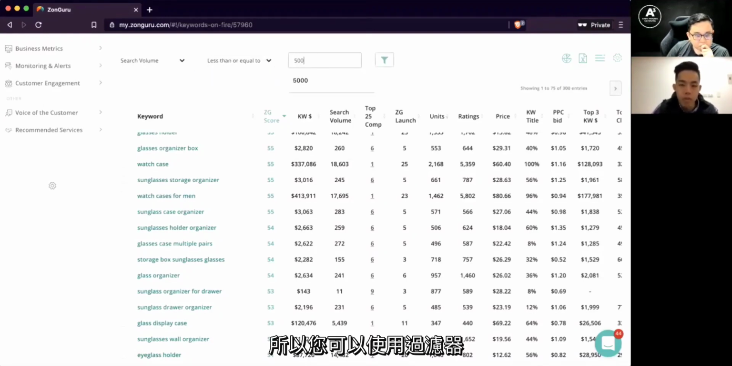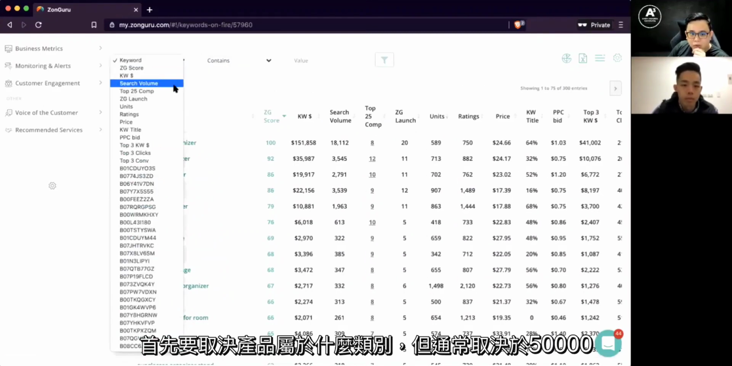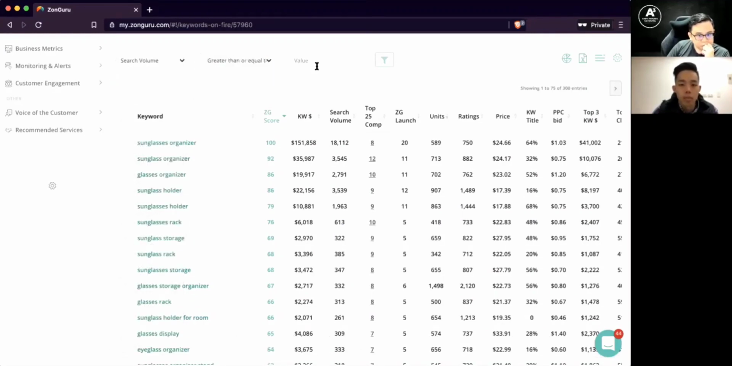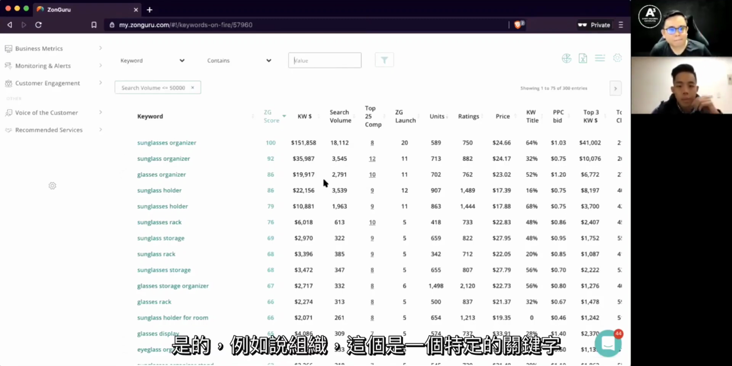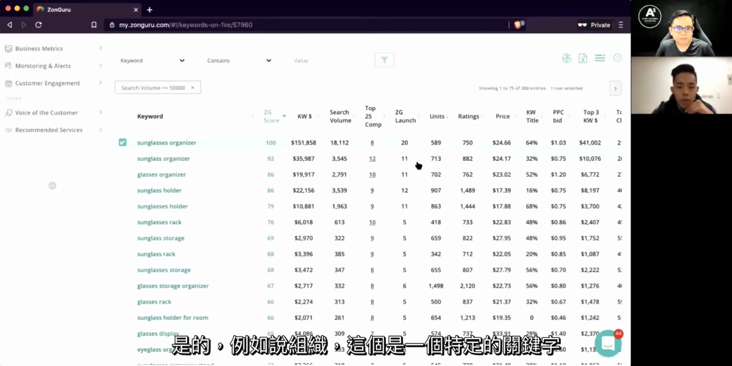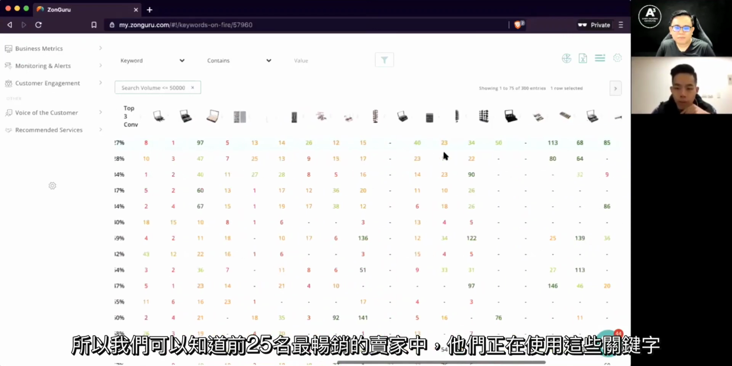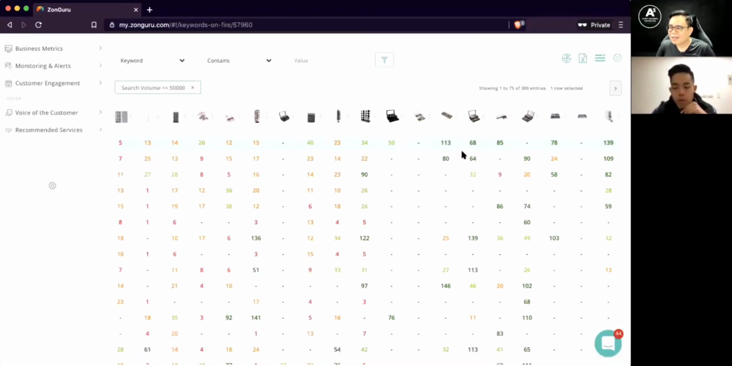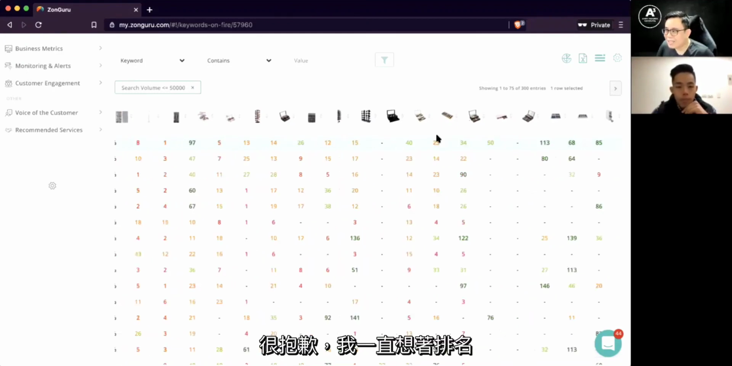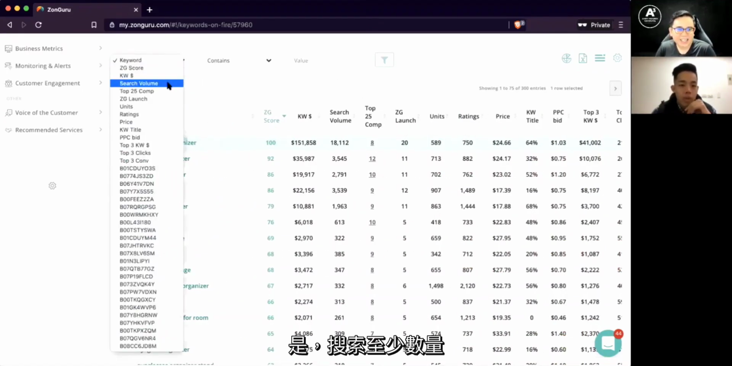So you can use the filters. Well, of course, it depends on what category, but usually 50,000. Yep. And so say, for instance, okay, sunglasses organizer, this specific keyword. So we can tell majority of the top 25 sellers, they are using these keywords. So Eugene, I apologize. You were asking me about search volume. Sorry, I was thinking about the ranking. Oh, ranking. Okay, sorry. Yeah. The search volume usually minimum of.